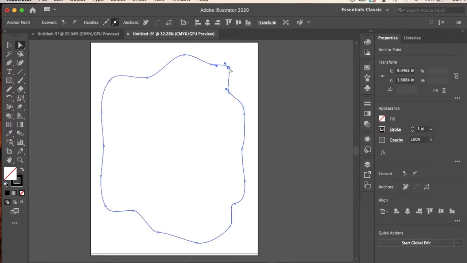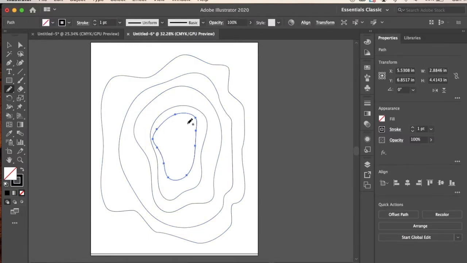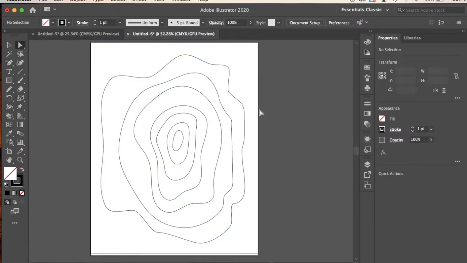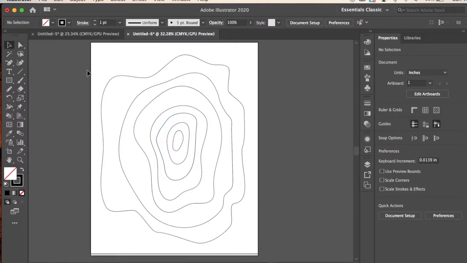So once you have your first shape, then all you're going to do is whatever tool you use, whichever one you like, pencil or pen tool, you're going to just keep drawing similar shapes that get smaller and smaller and smaller. Okay, so now you have a rectangle in the back and you have all these different lines. So now you're going to use your selection tool. You're going to draw a selection over everything.